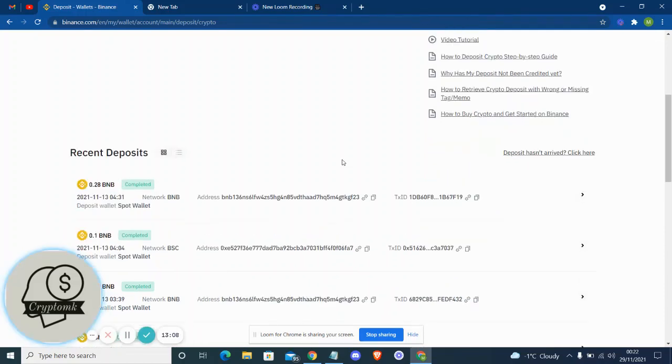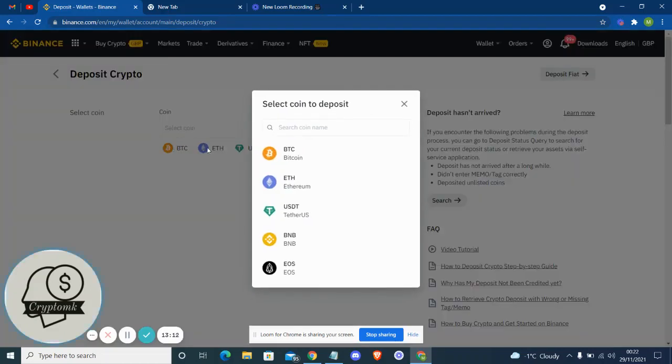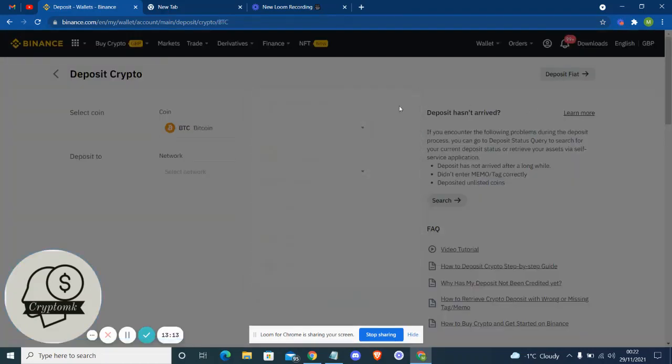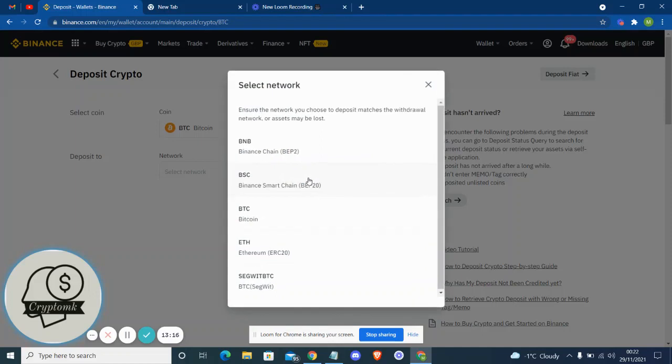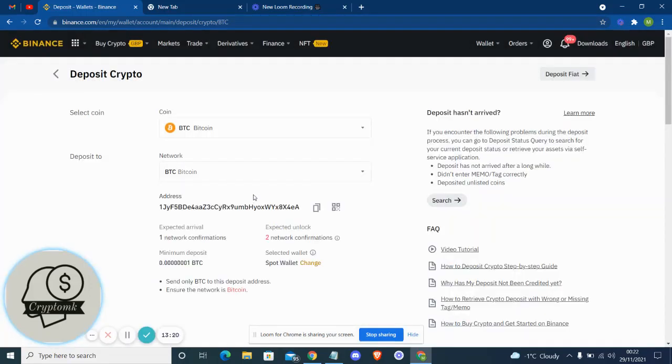The way you can do it is you search for the coin. Let's say you have BTC. You click on it and you click on the network. Usually for BTC, it would be the Bitcoin network. Guys, always make sure the network is the right network, because otherwise you can lose your money if you do not click on the right network.